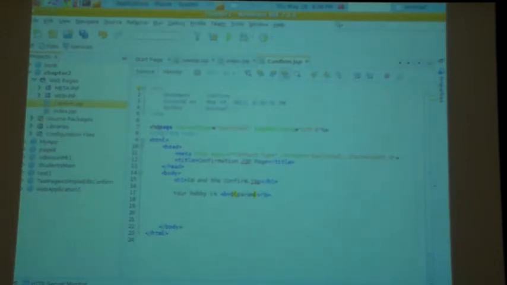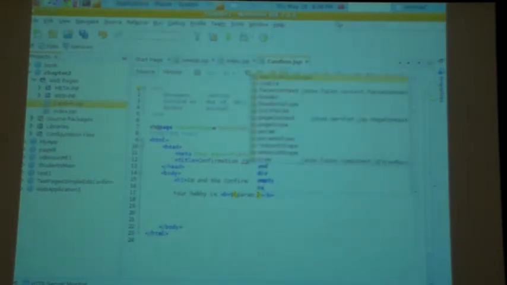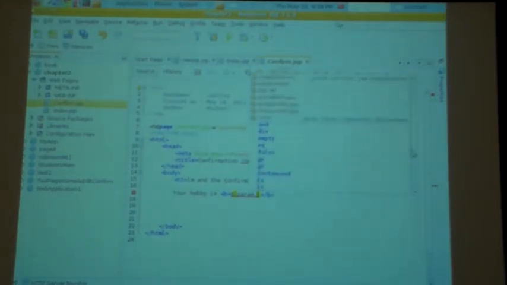Now, one of the good things that this one does, if you put a period, it actually gives you a hint of all of the different things that you can do with parameters. Okay, just like on, with that and all of that.